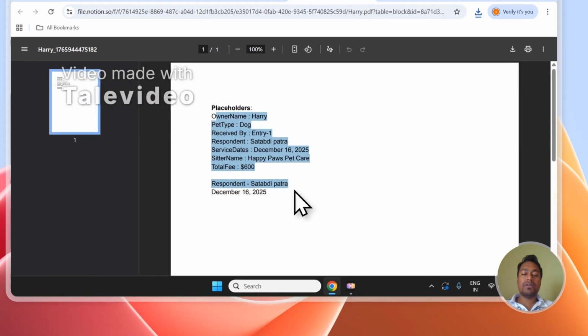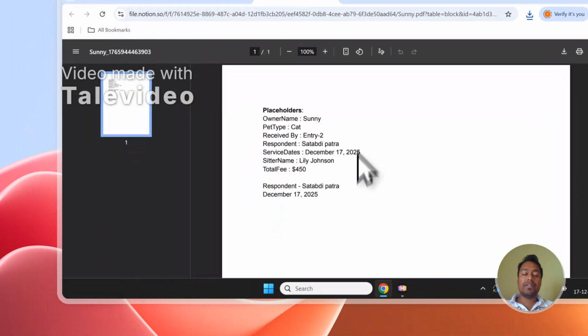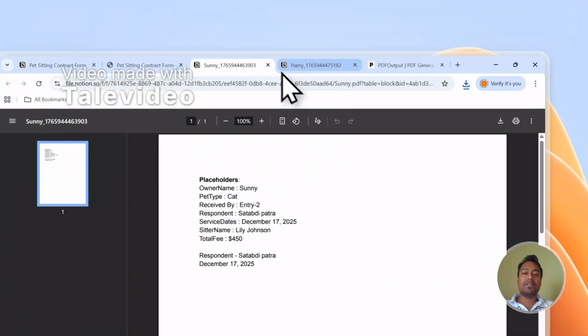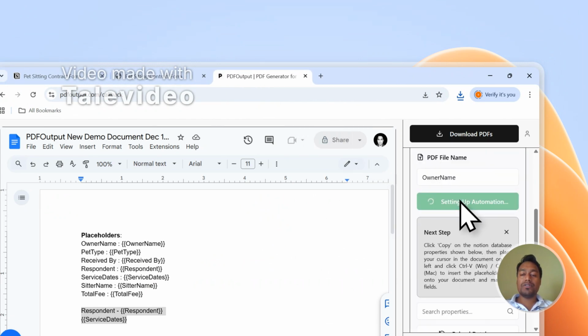So we have all the fields automatically mapped with the database entries, and the same pattern repeats over here in this document as well. So we have got two documents where the fields were mapped to the database entries as required. If you want to automate this process, click on Setup Notion Automation.